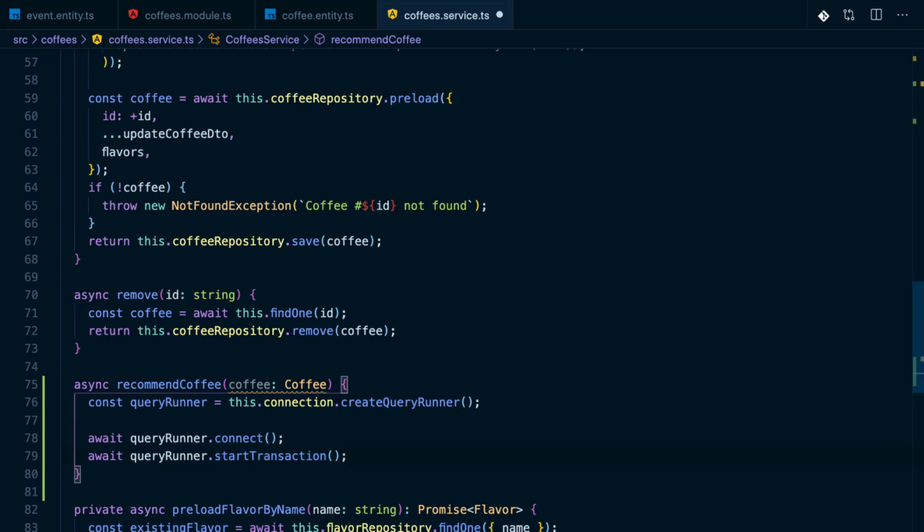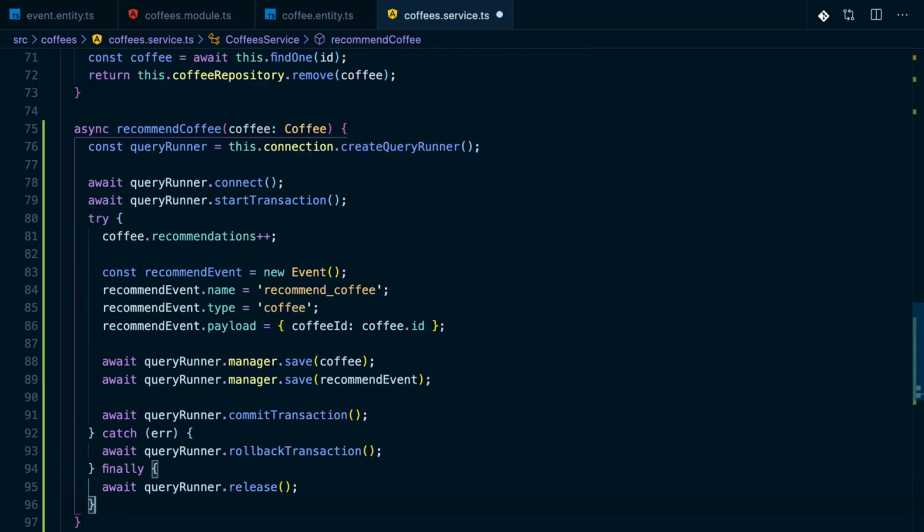We want to wrap our entire transaction code in a try-catch-finally, just to make sure if anything goes wrong, our catch statement can roll back the entire transaction. Remember that we said in order for this to succeed, both operations have to be successful. Transactions give us the ability to roll back and undo anything that happened in case something goes wrong.